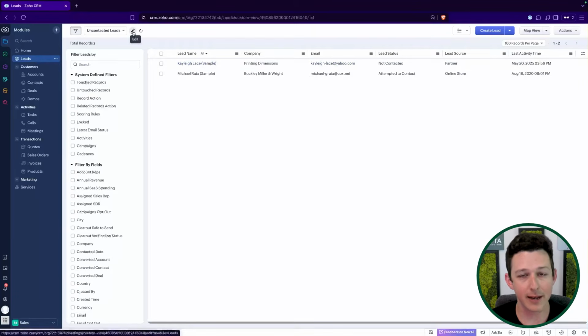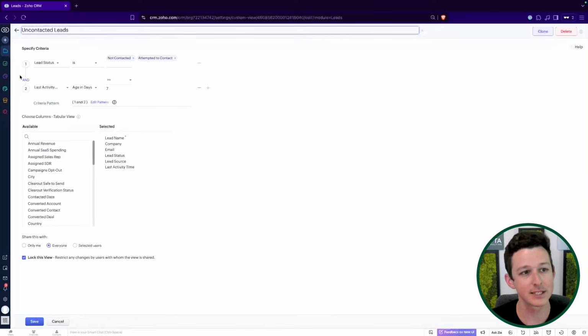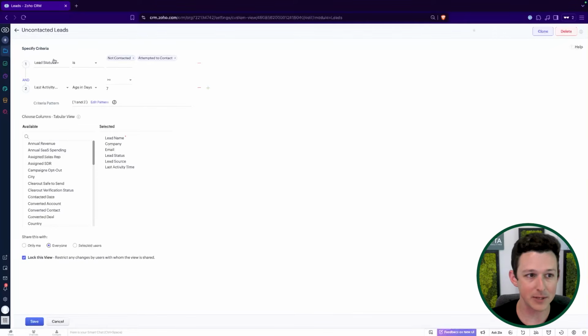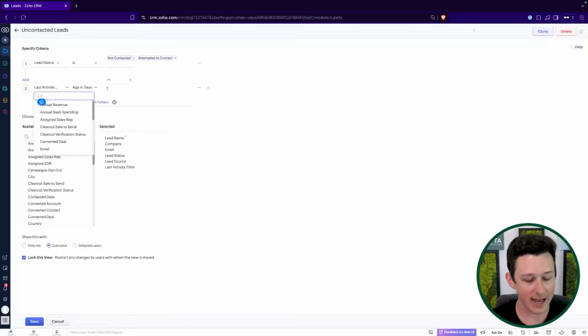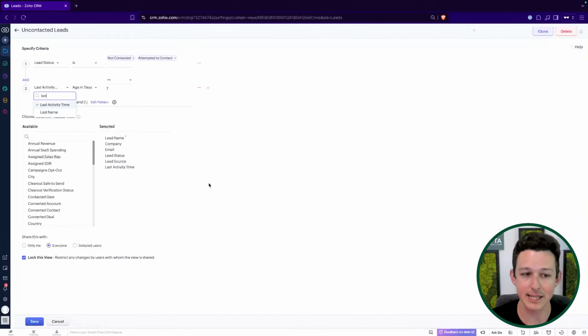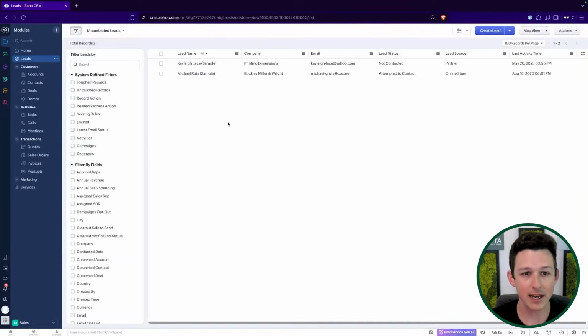So if I go ahead, we're not going to go too far into configuration, but it'll be useful for you to see this. The way that I'm setting these up is I'm basically saying, hey, show me leads where lead status is not contacted or attempted to contact, and where that last activity time is at least 7 days in the past. And so what that does is it creates a list where I have these leads that I know I need to chase down.